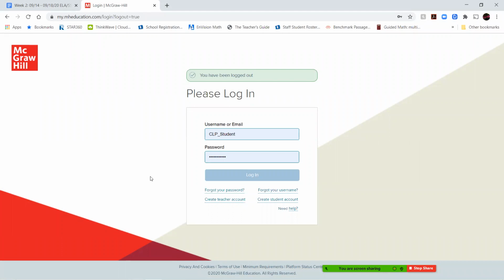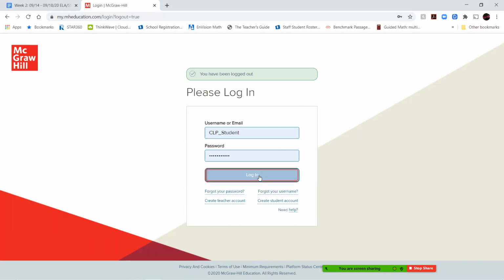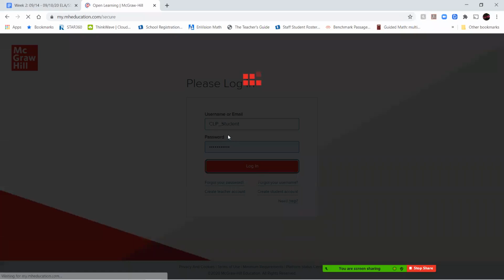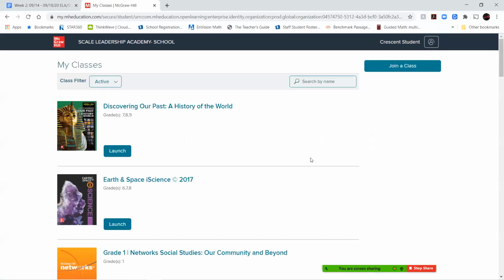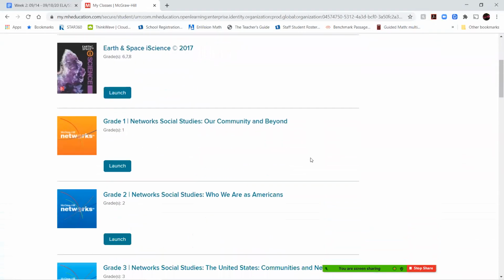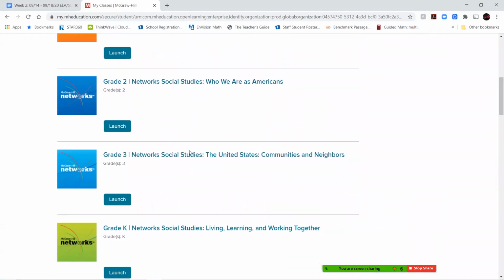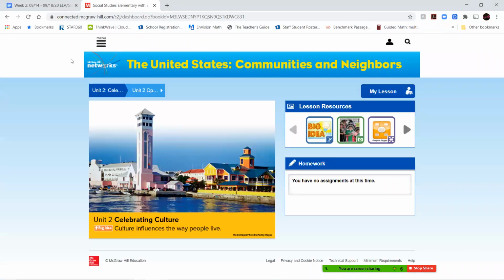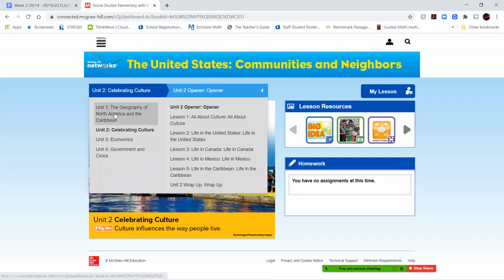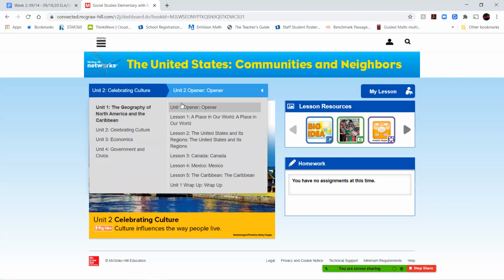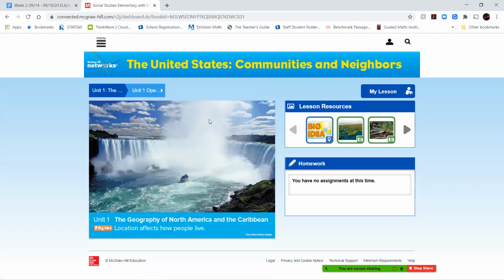One of the things you can do is you can log in to the online curriculum where you'll be able to see the book and other important information using the login that I already sent to your parents. Once you get there, you're going to scroll down until you see Grade 3, Network Social Studies, the United States Communities and Neighbors. Go ahead and press launch. Now, once we get there, we're going to make sure we're on Unit 1, and we're going to begin with our opener for week 1.